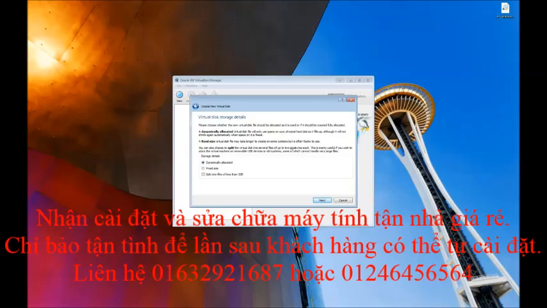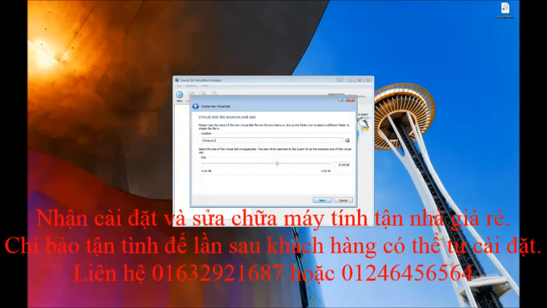And as a virtual disk storage, I'm going to say fixed size. I know from reading what others have posted that the installation is about 15 gigs, so I want to give it a fixed size. And I'm just going to give it 25 gigs of space on my hard drive. And hit next.